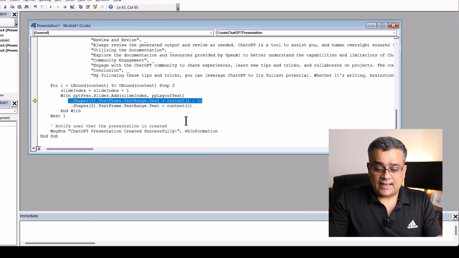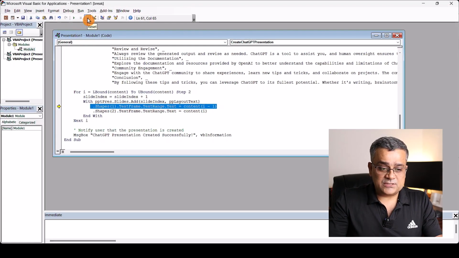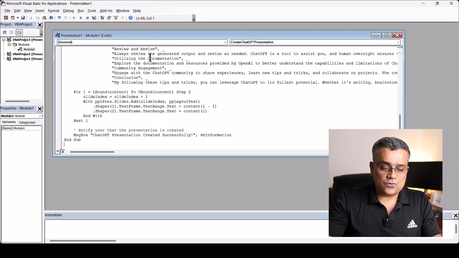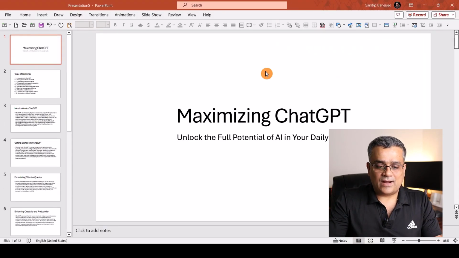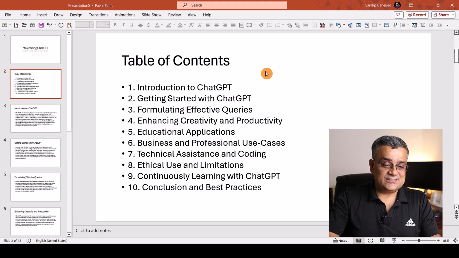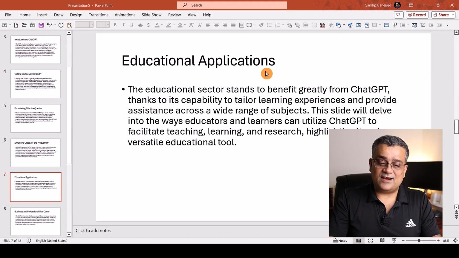Let me go back, and I'll stop this particular code, because earlier it was executed and it was in debug mode. I'll again delete the entire code, paste the new one, and then click on run. Now it generated my presentation. If you see, there is enough content now.